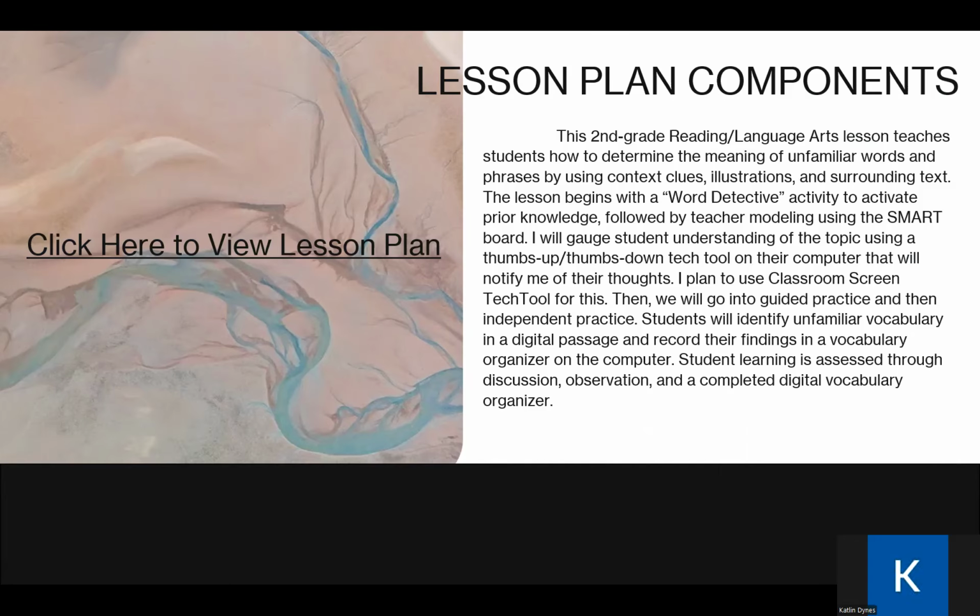And I will gauge the students' understanding of the topic using a thumbs up, thumbs down tech tool, which in here is specifically a smiley face, either a sad face for not understanding at all, or a happy face, that will show whether or not students are understanding the information. I plan to use Classroom Screen for this. Then we'll go into guided practice and then independent practice.